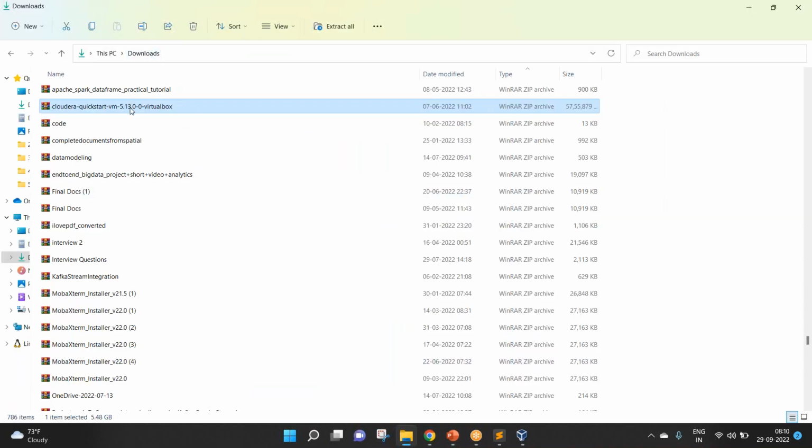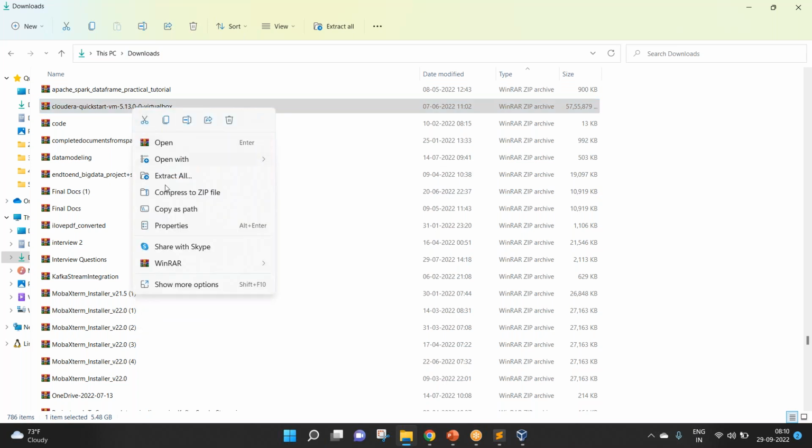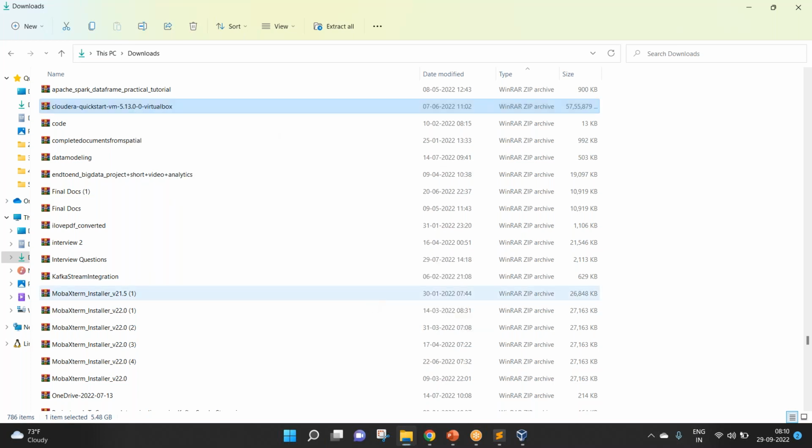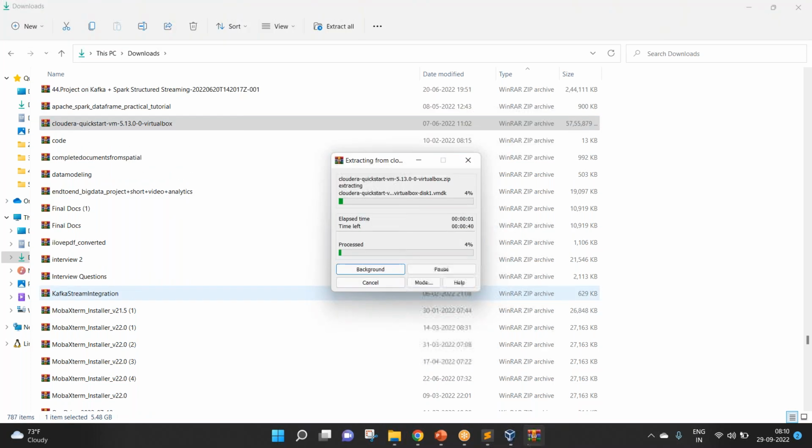So here I'm going to right click on Cloudera Quick Start VM, WinRAR, extract to Cloudera Quick Start VM. Click on this. So that will start extracting the Cloudera Quick Start VM for you. So it will take some time. So let's give it some time. It will try to extract the Cloudera Quick Start VM for you. So give it some time.